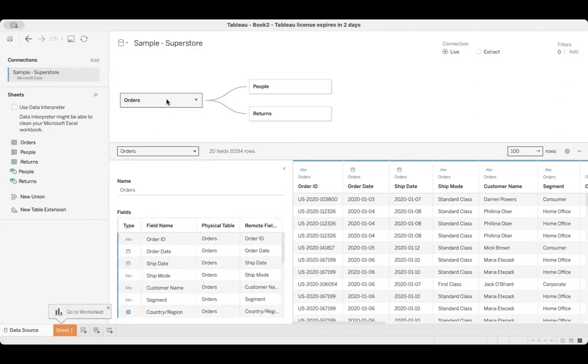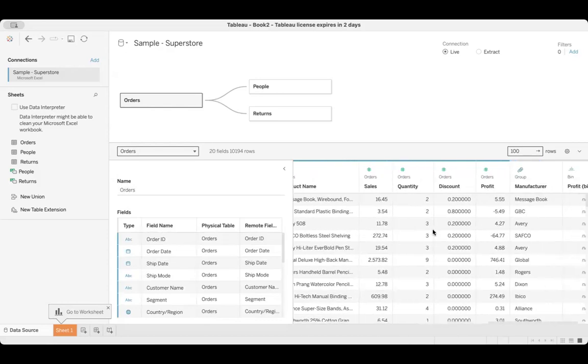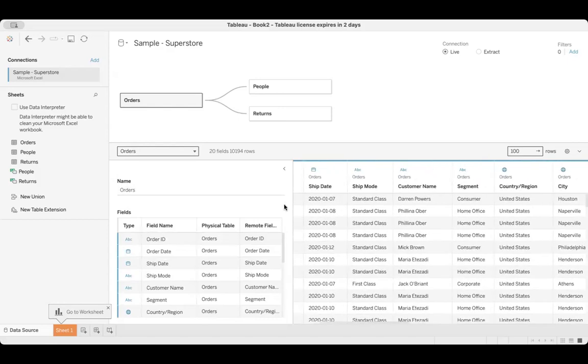If I click on orders, you will be able to see a data grid where on the right side you see sample data, and on the left side you see the metadata. Metadata is just showing you the field names, like what all the fields available within the orders table are. And with this, you can see how the data looks, if something looks weird, or just to get a better understanding of the data source.